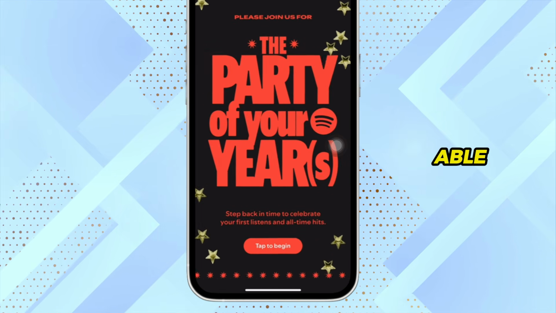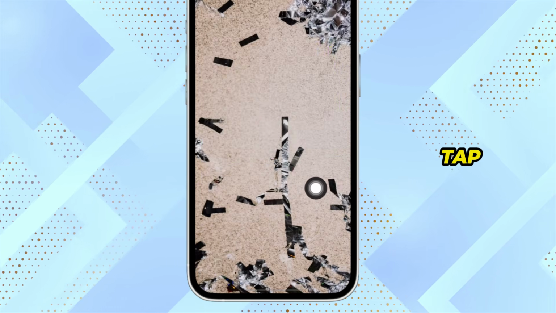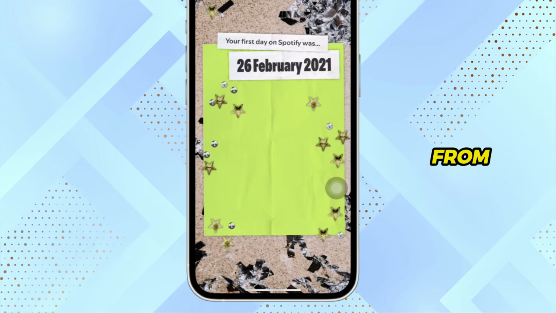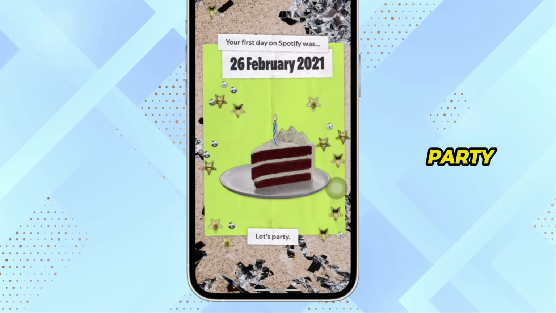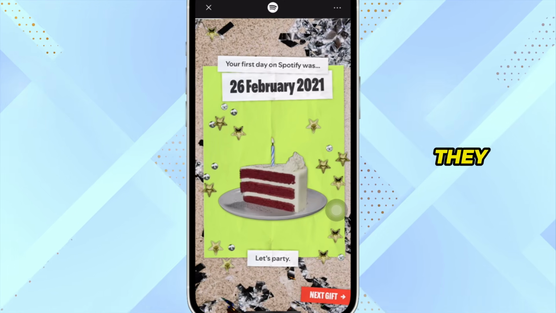Now from here, you will be able to view the party of your year. If you want to begin, tap on Tap to begin. Now from here, you can start to view your party of the year. You can click on Next and view all the songs that they got.